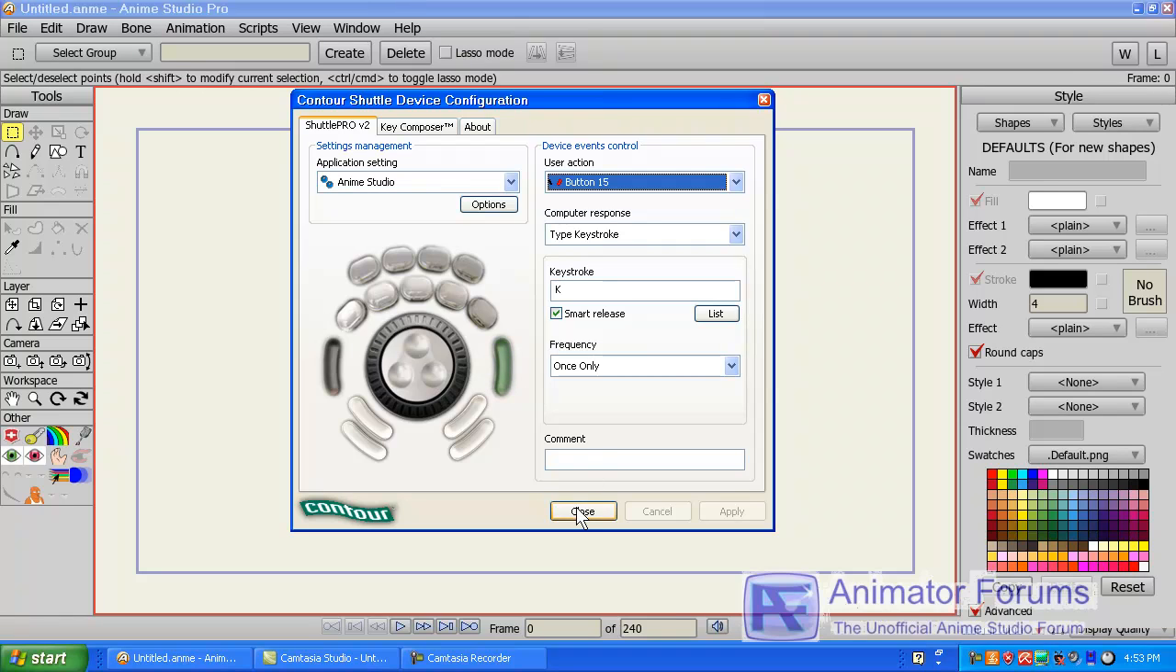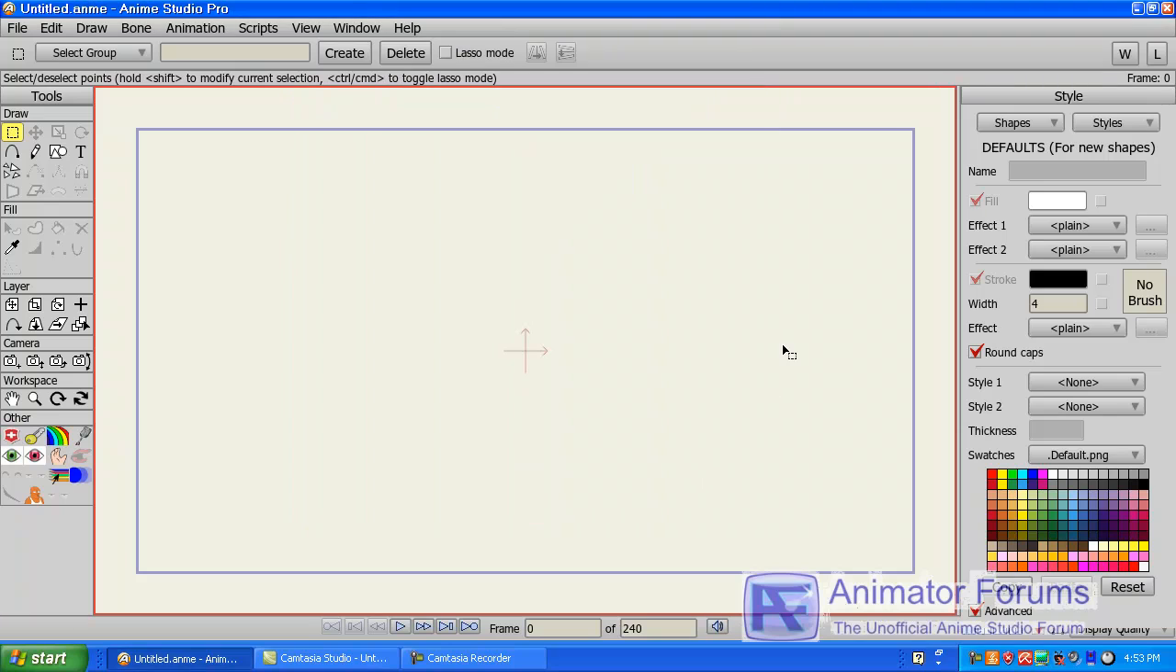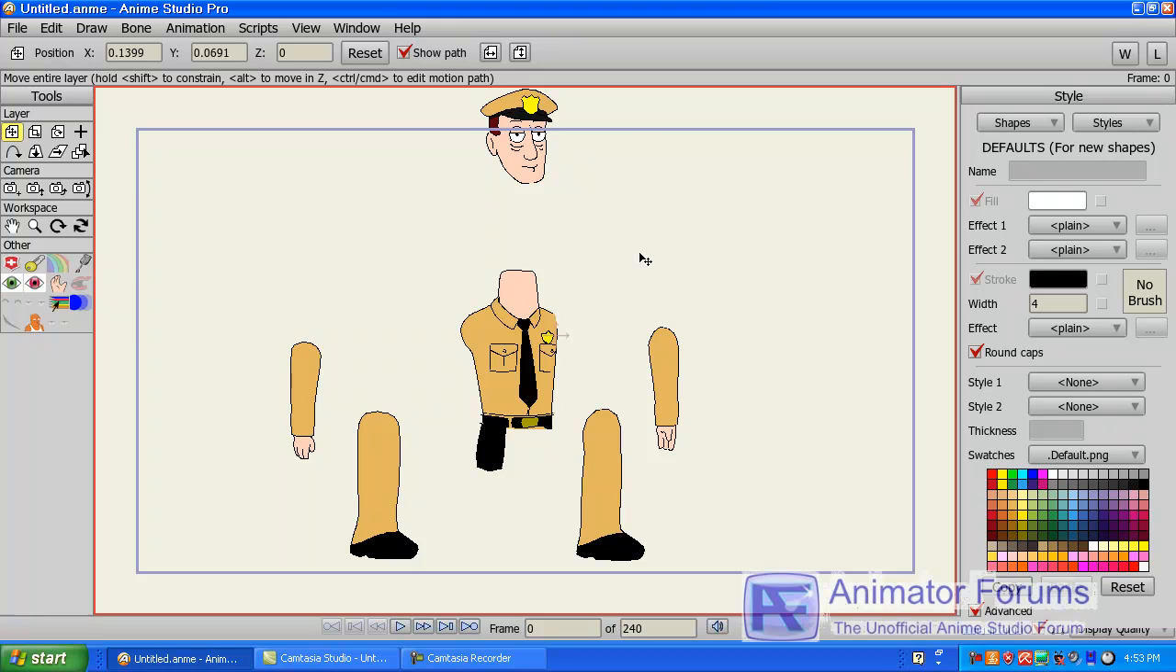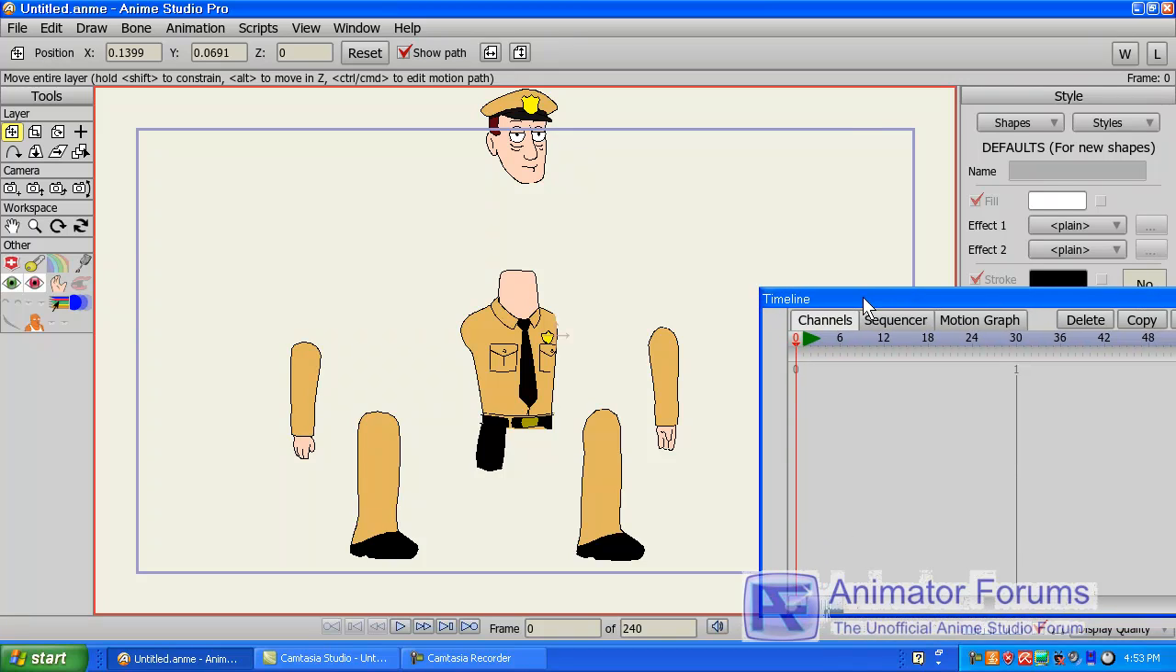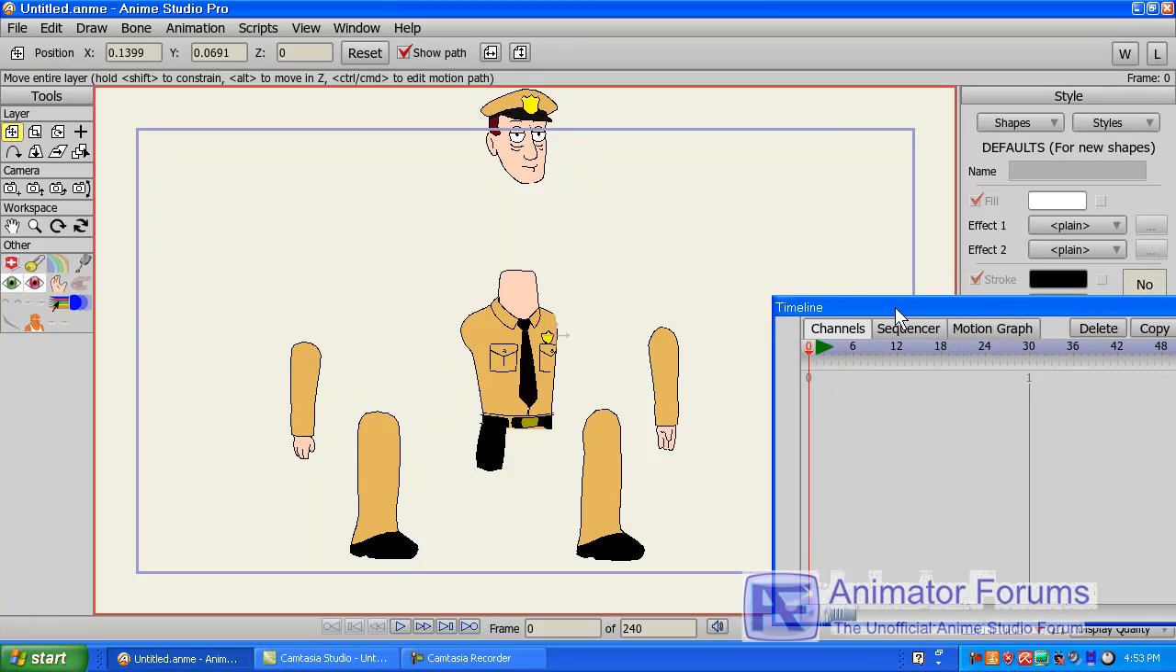So I'm going to close this for the nonce and show you how that works. First I'm going to bring in one of my characters, because this is all built around my character rigs too. And once again, I've dragged the timeline off onto my other monitor to make it easier to work with. So I'm going to bring it here a little bit just so you can see.